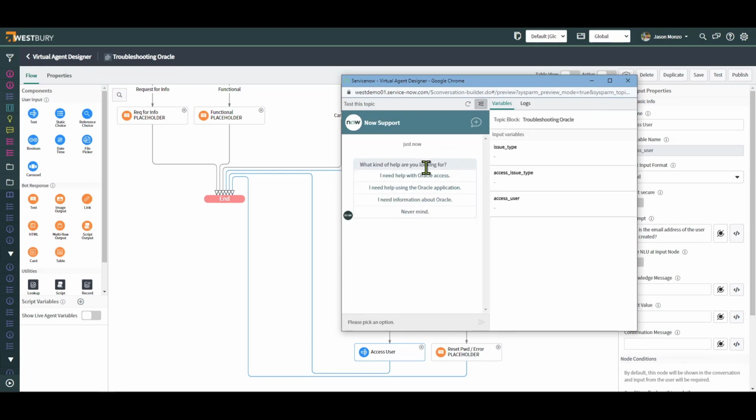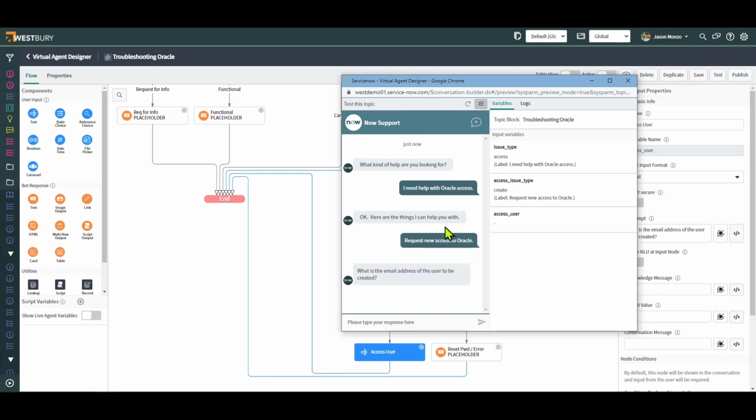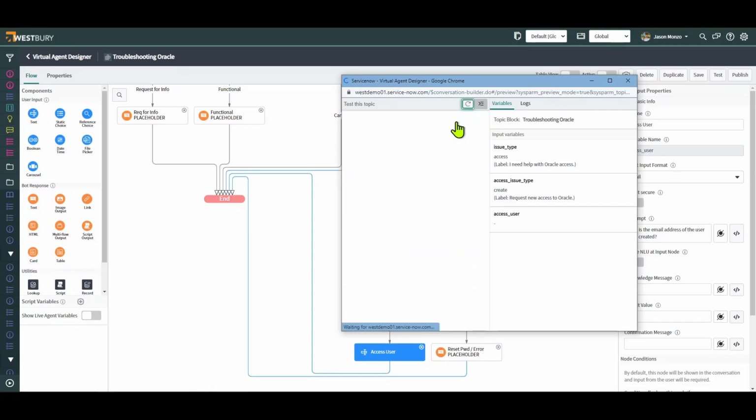Okay, so it asks us what kind of help are you looking for. I'm going to say I need help with Oracle Access. And now it's going to ask me what kind of help do I want. So in this case, I'm going to say that I want to request new access. And then now we're at the node in question, and it says, what is the email address of the user to be created? And I can plug in the email address. But let's start it over again.